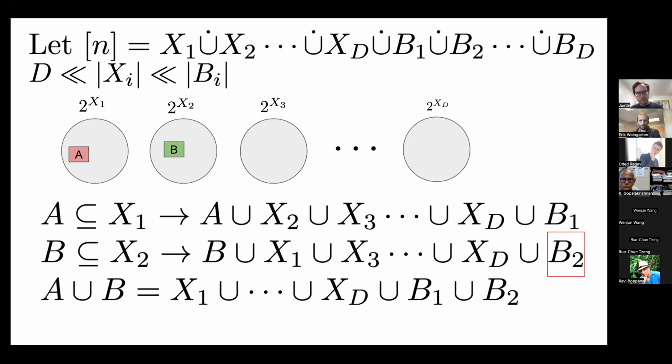And in fact, this will hold for any pair. If you have a in xi and b in some xj that's different from i, then the same property holds. All their unions map to the same set.